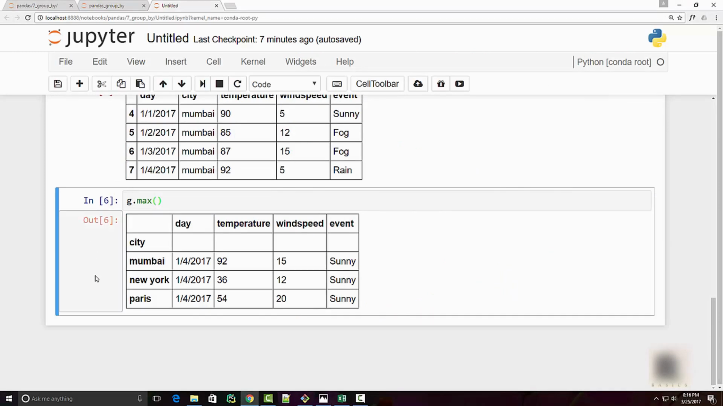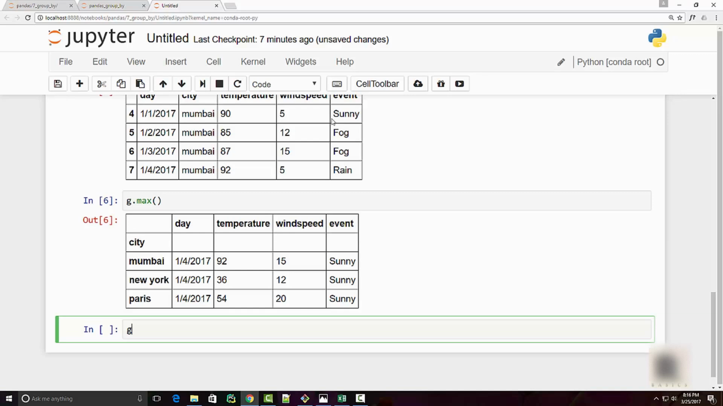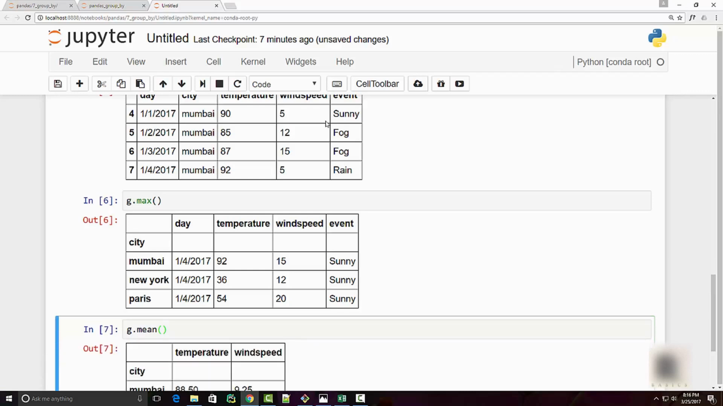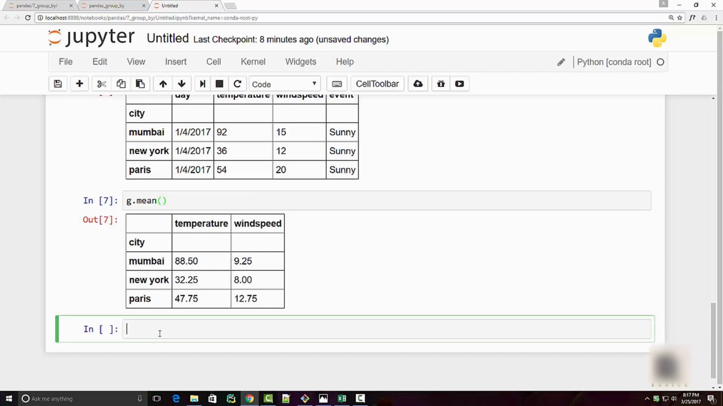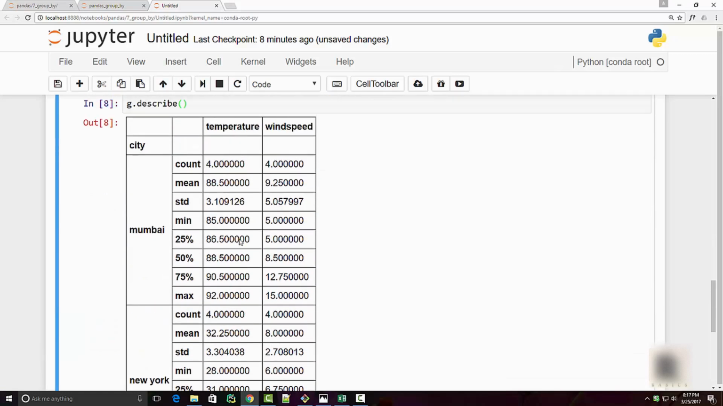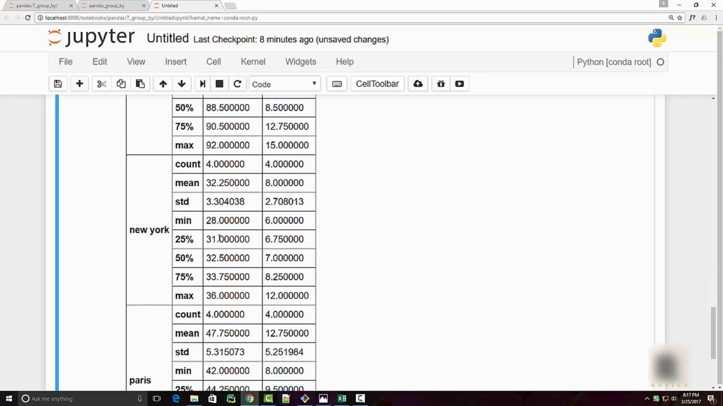Okay, now we'll get the answer to our second question, which was what is the average wind speed in each of the cities. So you can just run g.mean. It's going to calculate the mean or average for each of our columns. So now we know that in Mumbai, the average wind speed was 9.25, New York it was 8, Paris 12.75, and so on. If you want to get all the analytics in one shot, then the easy function is g.describe. That's going to give you all the various statistics. So for Mumbai, standard deviation, mean, 25 percentile, count, see, it gives you all those results.